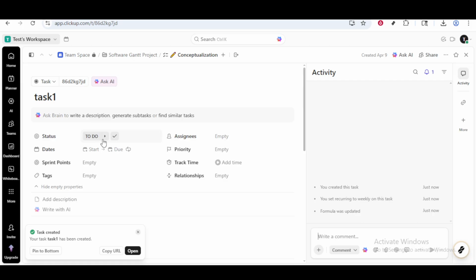That's it. You've created a recurring task in ClickUp. With this in place, you'll never have to recreate the same reminder again, and your routine work will stay on track automatically.